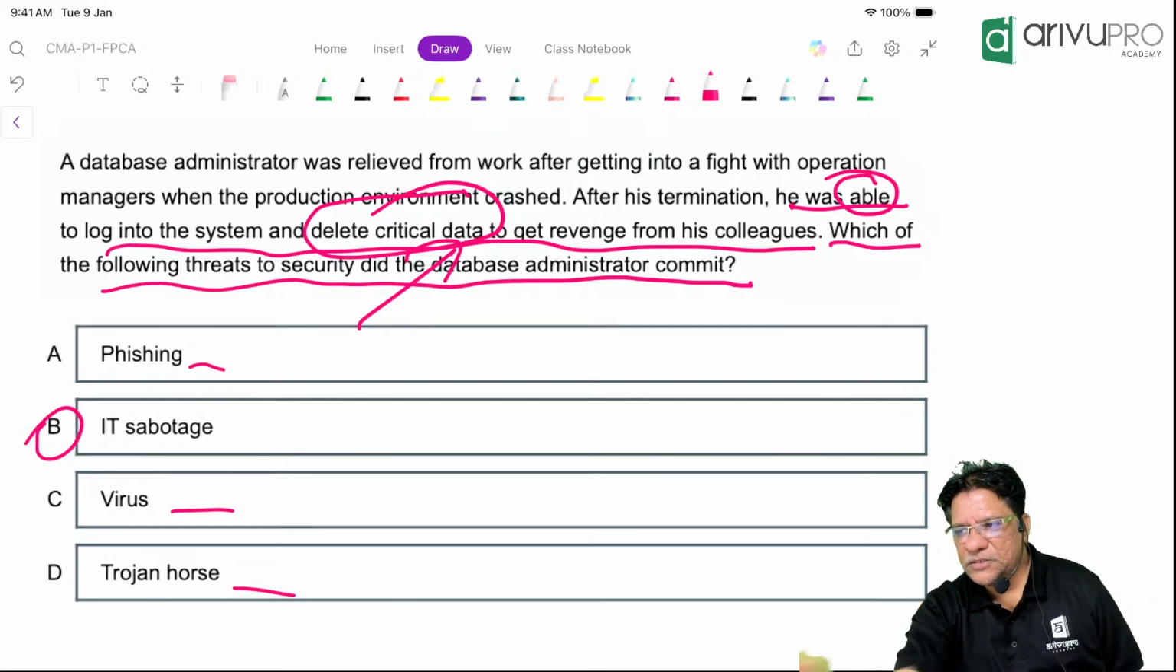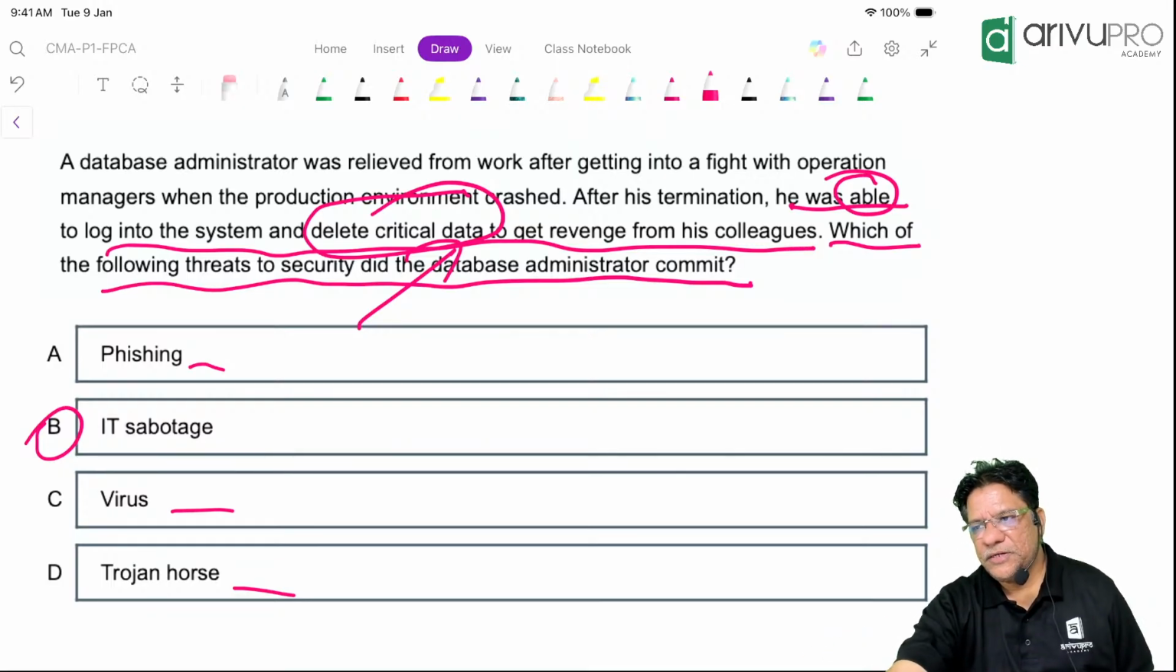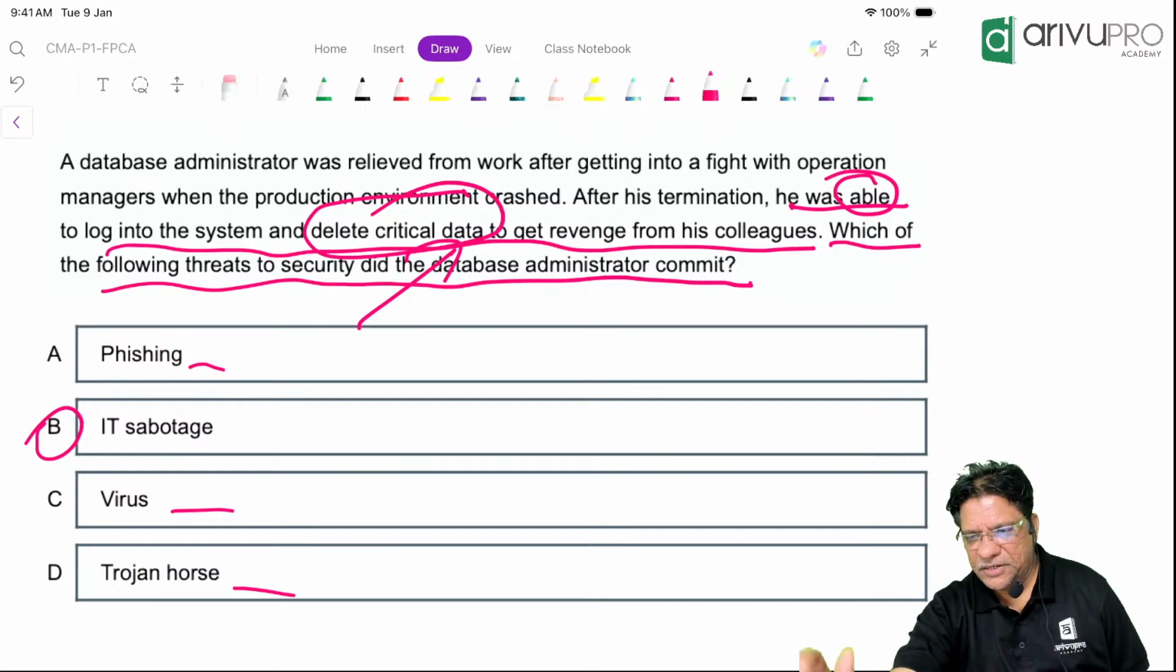Sabotage is total destruction, loss of data. Shivaprakash, it is not phishing. Agree? Sir, I'm just understanding the scenario. That fellow like Shivu got fired. You are in IT. Before you leaving, what you did?